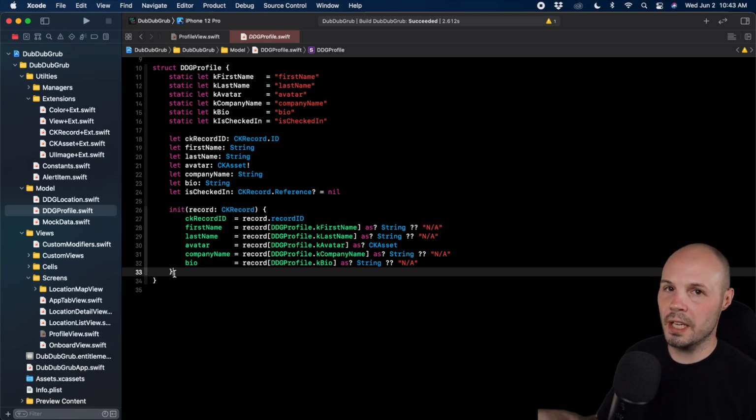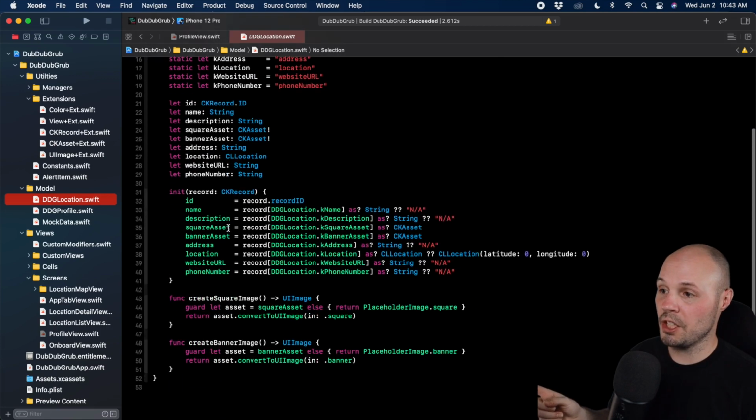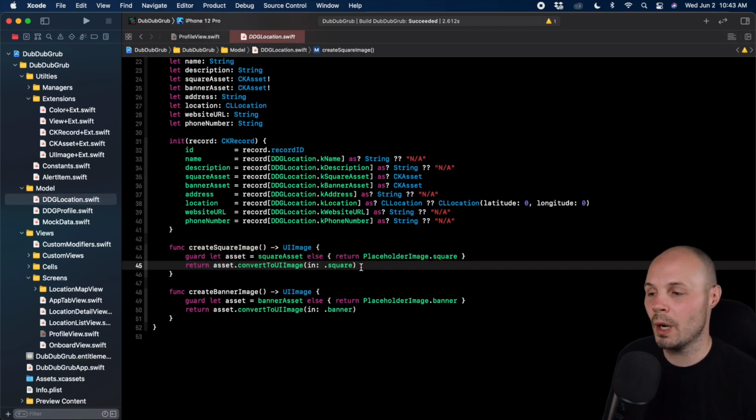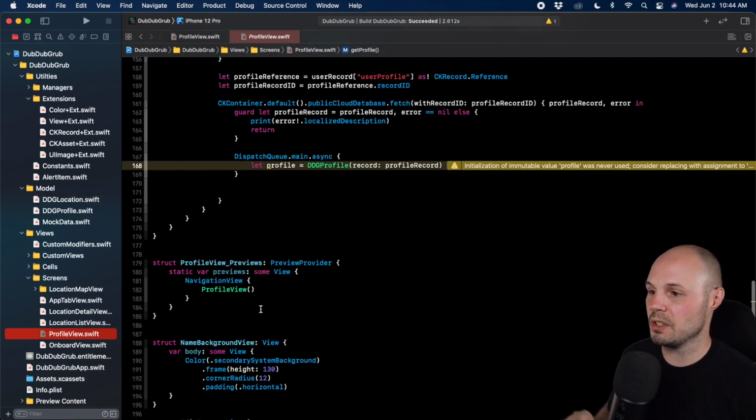Okay, we'll come back here in a second because there's something we got to do with the CKAsset, very similar to what we did on DDGLocation, right? Remember how we didn't have the nil case for a DDGLocation when we tried to use it in our UI, and in case CKAsset came back as nil? Very, very similar thing. So we'll create a function very similar to this on the DDGProfile, but we'll come back to that here in just a second.